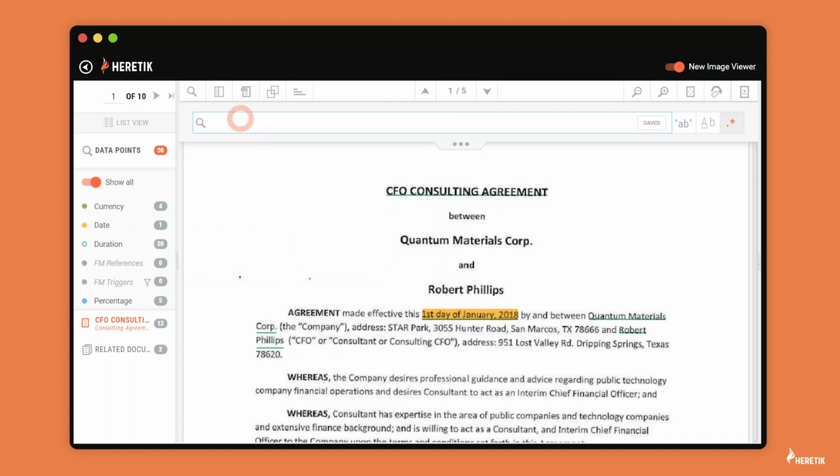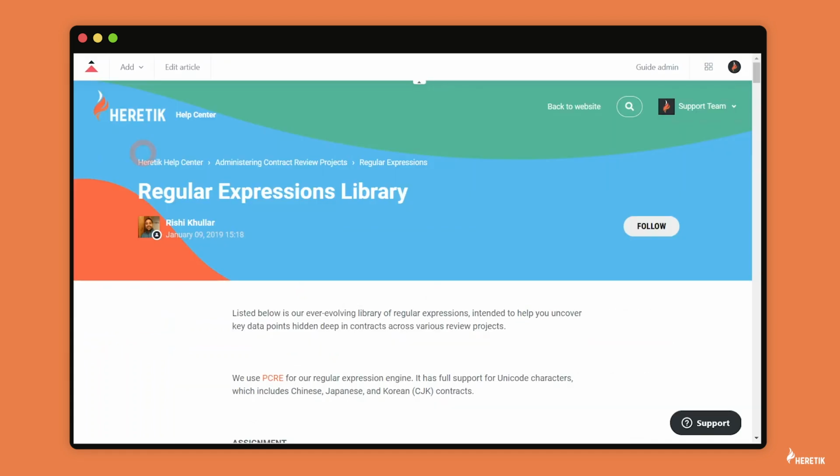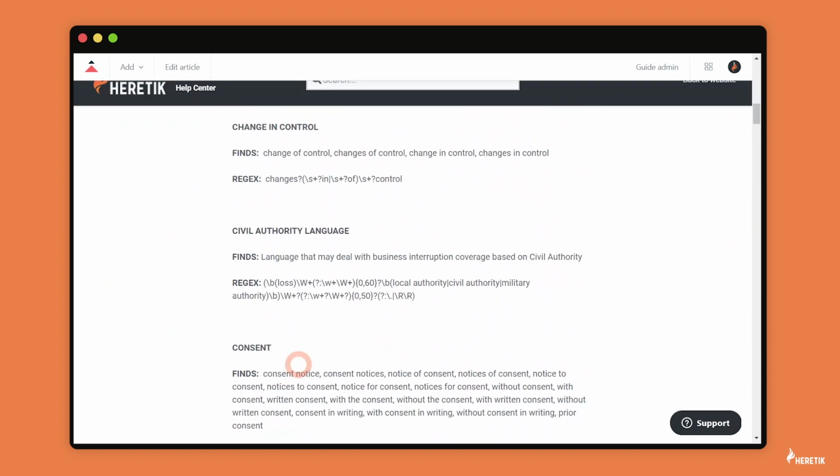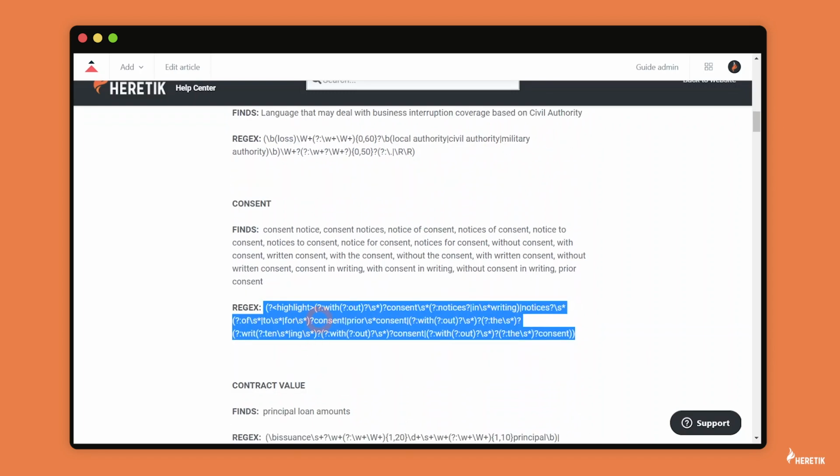bar. In this case, I'm going to head over to the Heretic Help Center's Regular Expression Library, an ever-evolving list of regular expressions for you to use on projects. In this case, I'm going to copy the consent regular expression, which is essentially great at finding all instances of consent so that I can catalog my obligations.